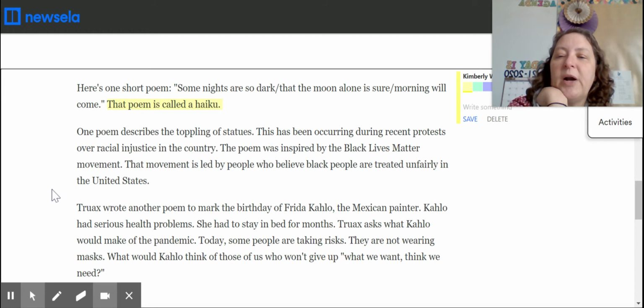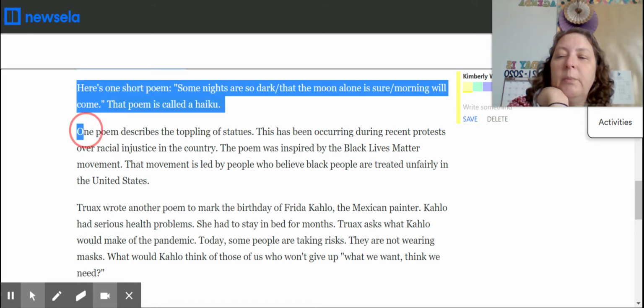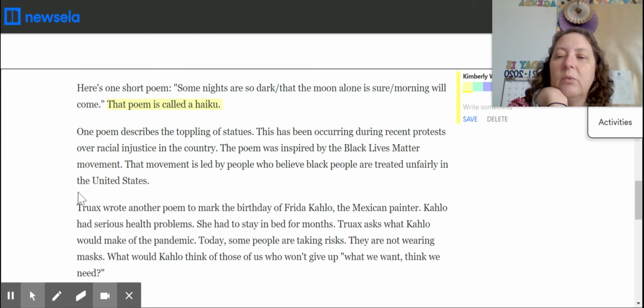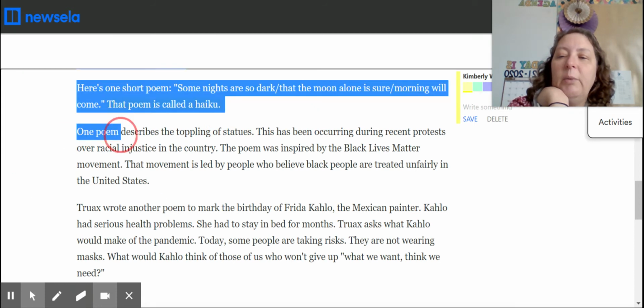One poem describes the toppling of statues. This has been occurring during the recent protests over racial injustice in the country. The poem was inspired by the Black Lives Matter movement. This movement is led by people who believe Black people are treated unfairly in the United States. So this is one poem. That's what they're talking about. One poem.